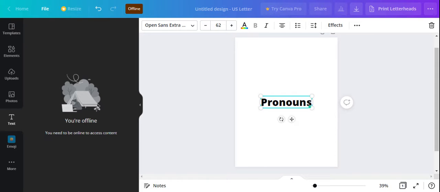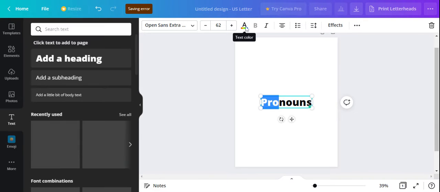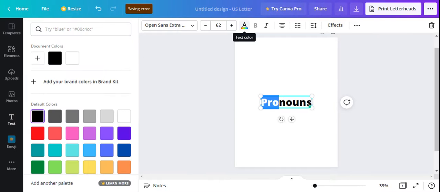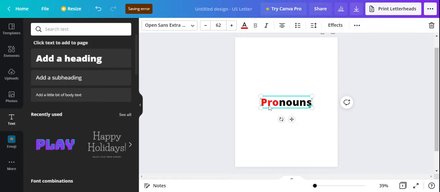Now, for me, when I'm doing pronouns, I usually change just the first part of the word. So it'll be like nouns, and then I'll change pro to a different color. So I'm going to highlight pro, and then I'm going to click text color. Now, this is just changing the highlighted part, and I'm going to change it to this bright red. Okay, now I'm going to click on the other side of the page. See, it changed just the highlighted text. It didn't change the rest of it.